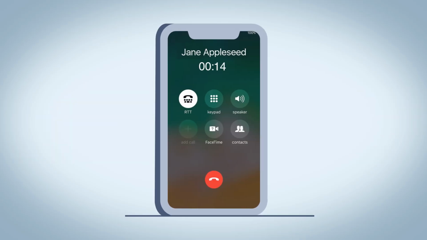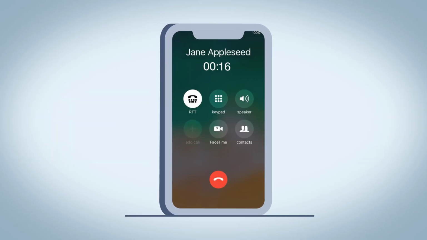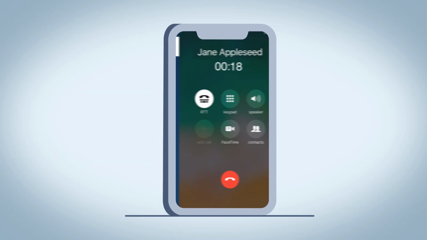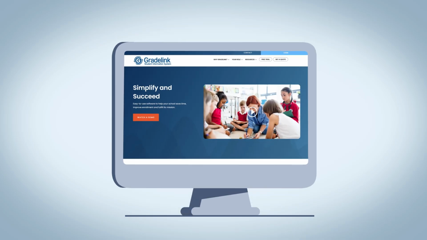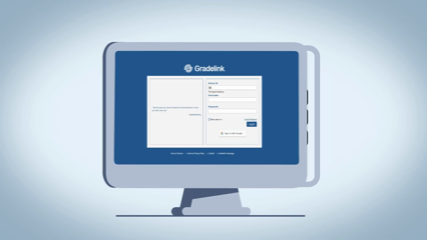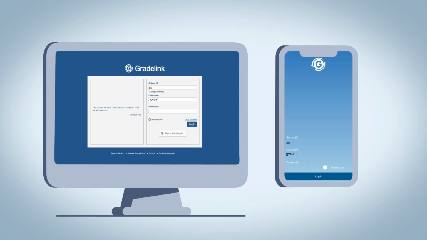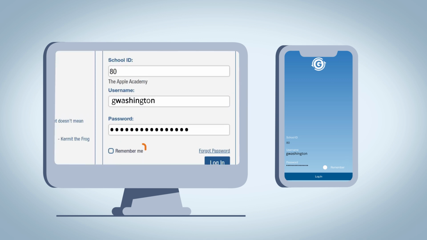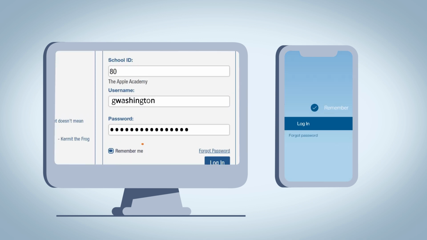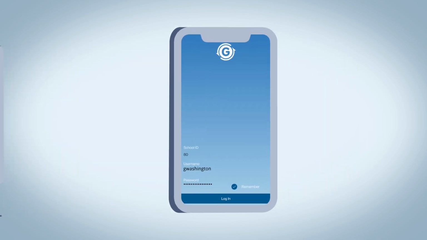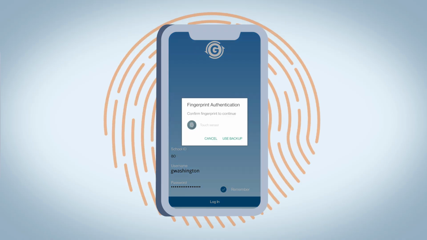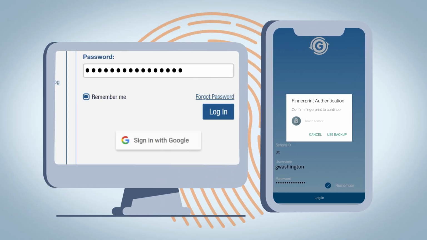You can also receive text and voice messages for urgent alerts and reminders. Students and parents can log into Gradelink on a laptop or download the free app. Your school will provide your login information to you. Press Remember to save your login to your device. You can also log in using your fingerprint if you have that enabled on your phone, or you can log in using your Google account.